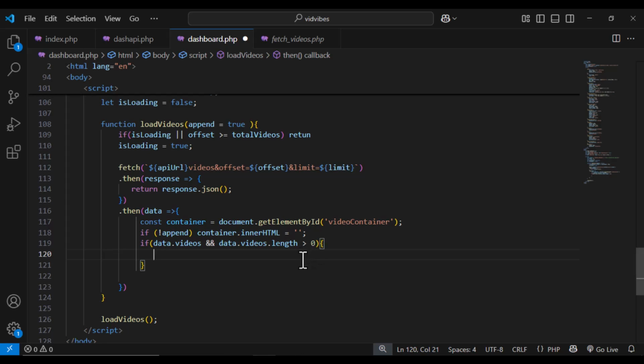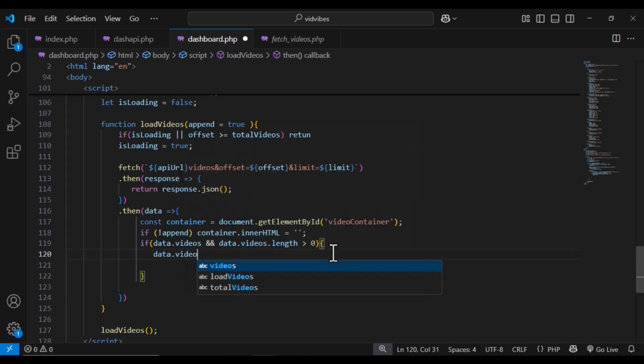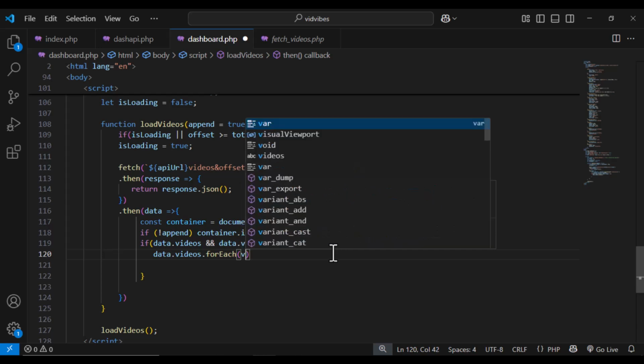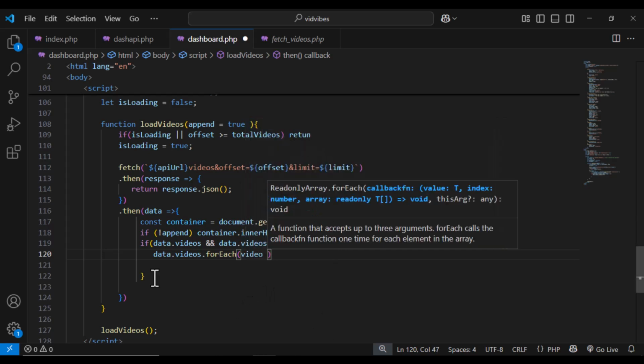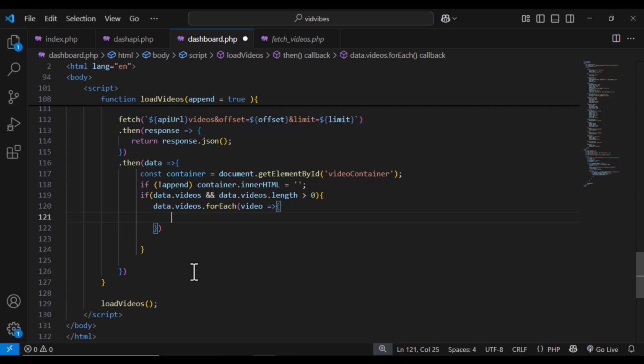Once it checks out that there are videos, we then have to loop through each of those videos. So data.videos.forEach, for each video. Basically, what is going on here is for each video inside videos that are inside data, we now have to run this anonymous function. When we say function in programming, it is a doing word, so we have to do something.